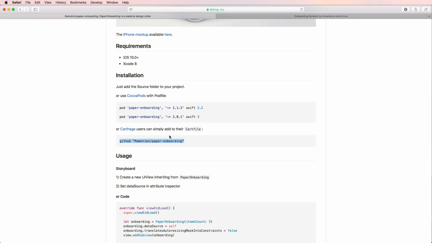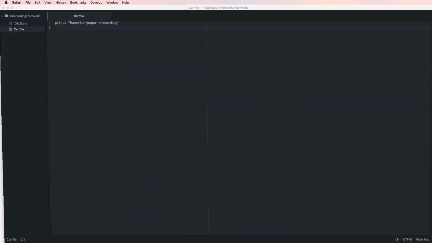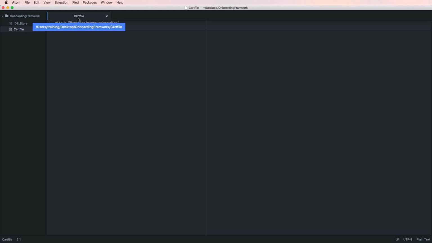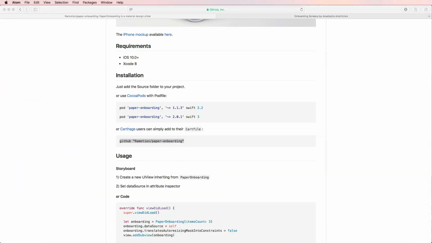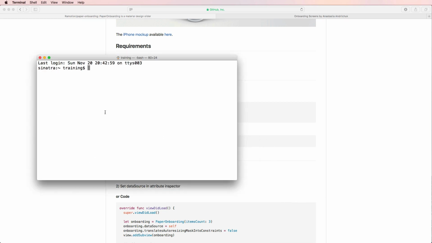So we're copying that line of code here, and then we can go into the text editor of our choice and save that Cartfile. It's important that it's called Cartfile. I saved it into a folder on my desktop called Onboarding Framework. I'm going to now switch to my terminal, and here I am entering cd, change directory to Desktop, and to Onboarding Framework, and within that folder we're calling the command carthage update.